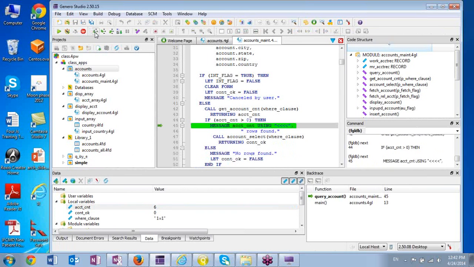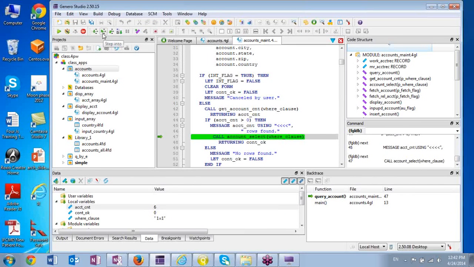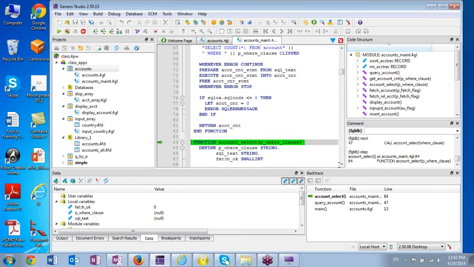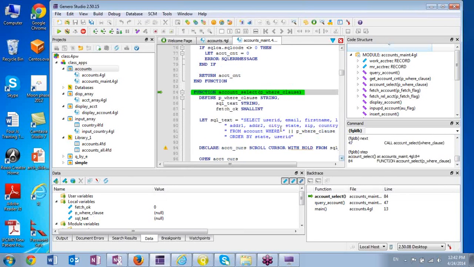So if I continue down, I'm just stepping through, sending the user a message, call account select. Let's step into that one so we can see exactly what happens. So I'm going to step in, and there we are now. We can follow along what happens in this function.